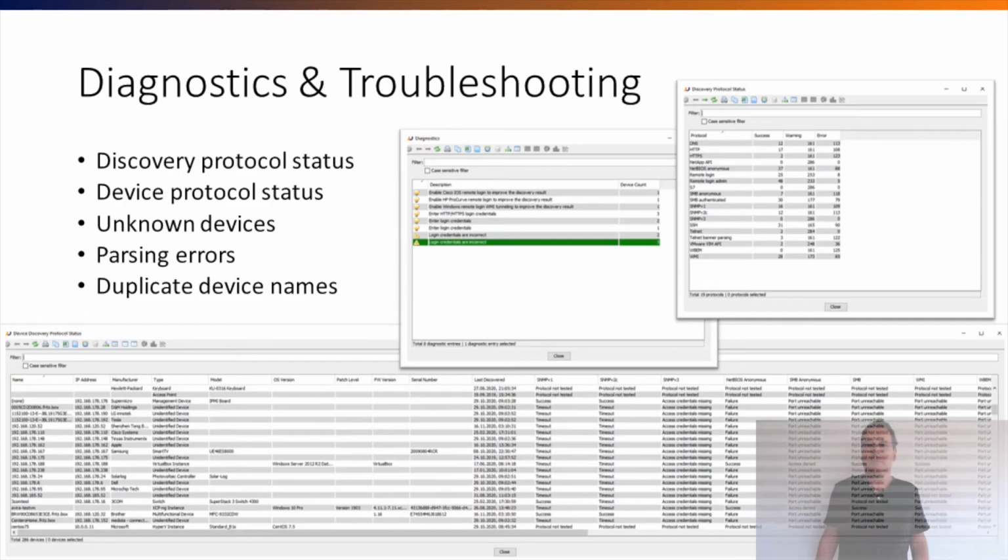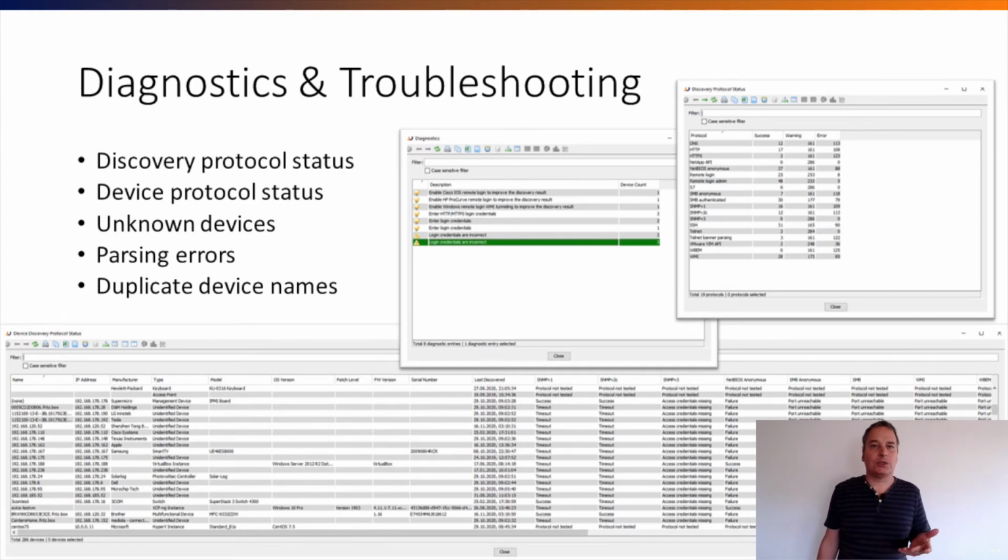correctly normalized. As you see in these screens here, JDisk Discovery provides you all these reports to quickly find these errors: protocol problems, device status problems, unknown devices, parsing errors, etc., so that you can one by one fix your quality issues and get a better quality in your next discovery job that is scheduled.